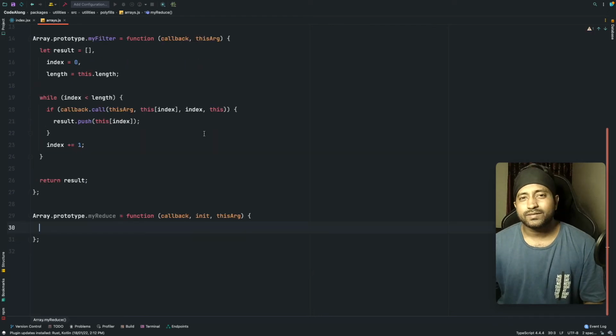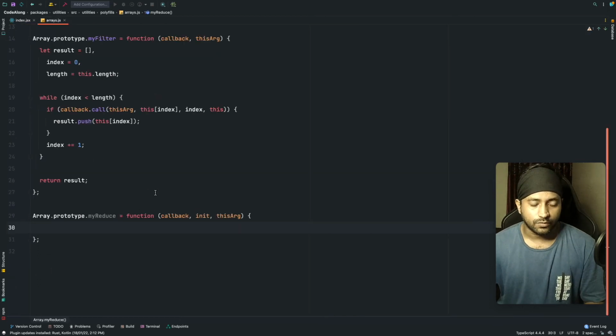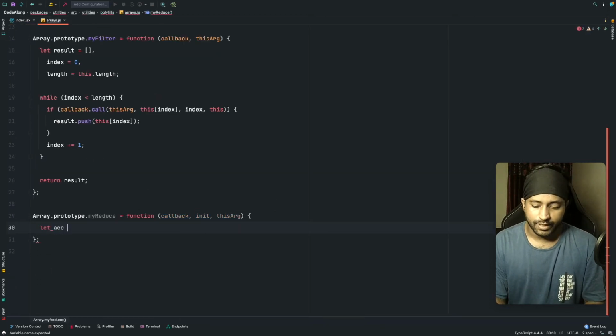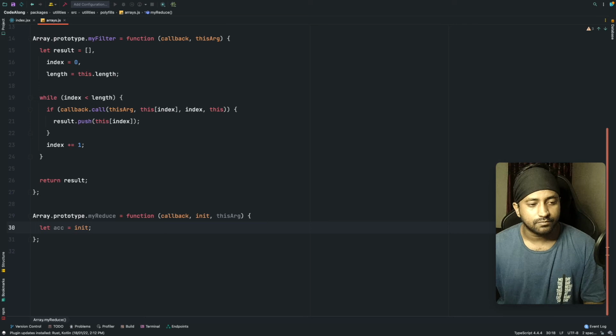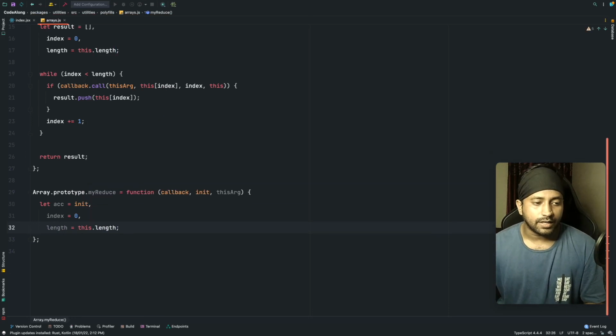Okay, now what is the operational thing that reduce does? So operation-wise, whatever the initial value is, that has to be assigned to the accumulator. So we will create an accumulator and assign our initial value to it in the first run, right? At the first statement itself, we set our accumulator to point to our initial value. Next, we need index equal to 0 and length equal to this dot length. Okay, so our initial stuff is ready.